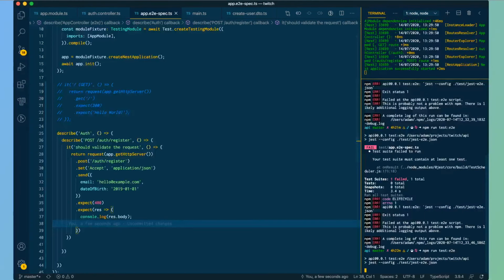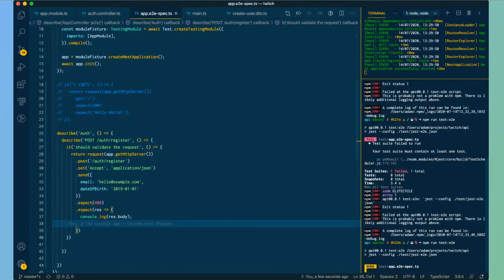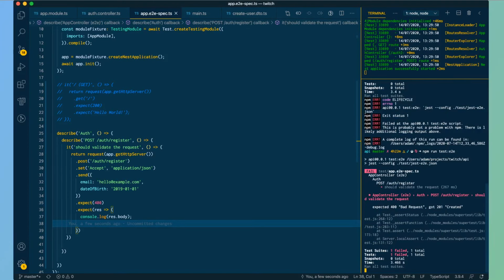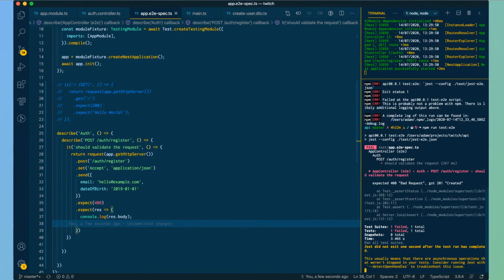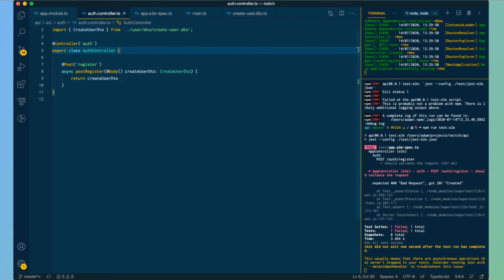So if I just run this test again. So right now it's got an expected 400 bad request, but actually got 201. So by default, when you post something, it will give you a status code of 201. So what that means is at the moment, this isn't using our validation. So the validation pipe isn't working there.